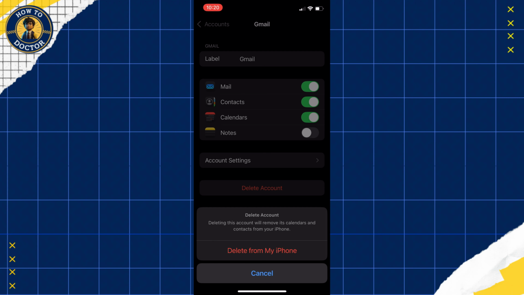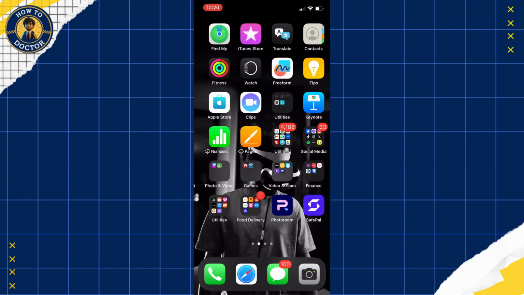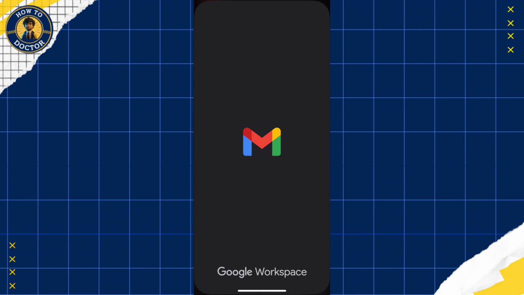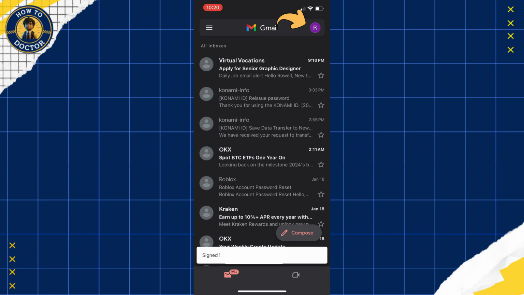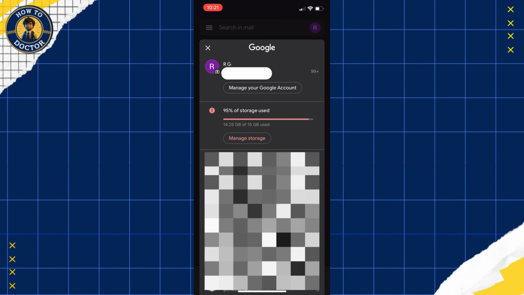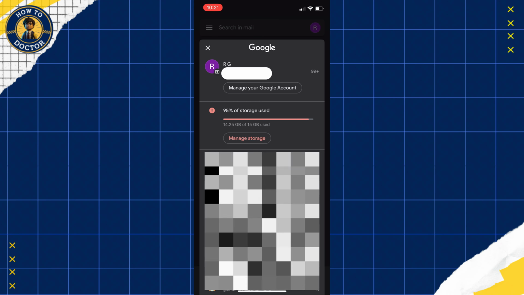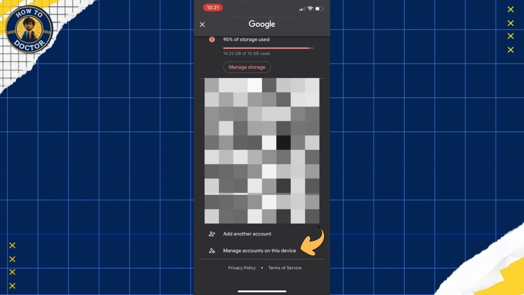Now, if you wish to log out using your Gmail account, then do this. Open the Gmail app. Next, tap your profile icon at the top right corner. Next, tap Manage Account on this device at the bottom.